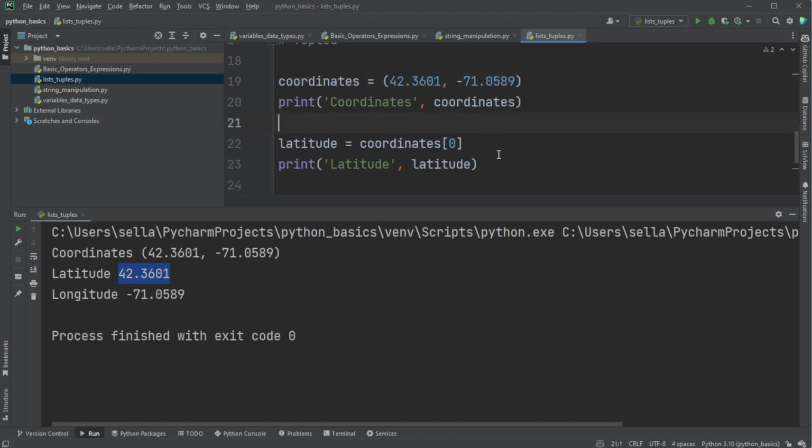So yeah, that is the basics of lists and tuples. In the next video, we'll learn about dictionaries and sets, which are additional data structures that can help you organize and manipulate data in your programs.